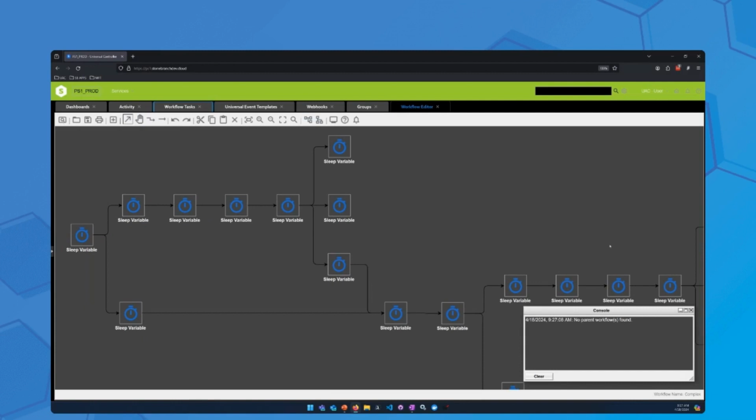And you get a little pop-up in the console saying, hey, oops, I clicked no parent workflows. Let's click on the save, not the parent workflow. There we go. No changes detected from that side.